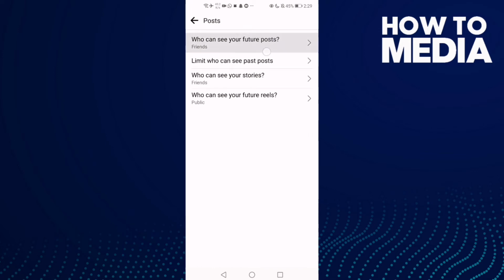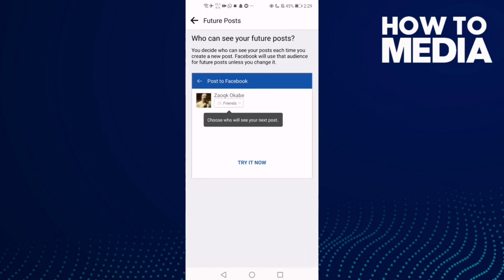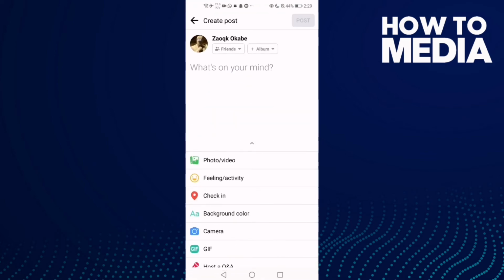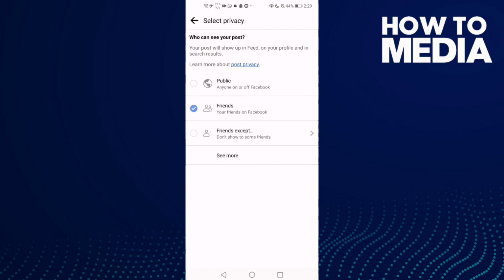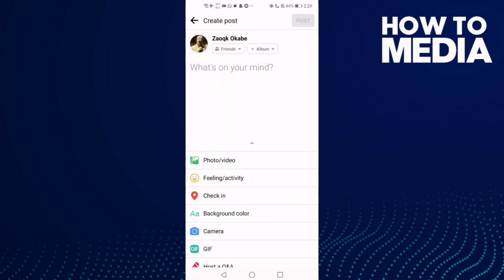and now just click this one, who can see your future posts, and click here, and now all you need to do just click this one, and here you can manage who can see your posts, and then just post it.